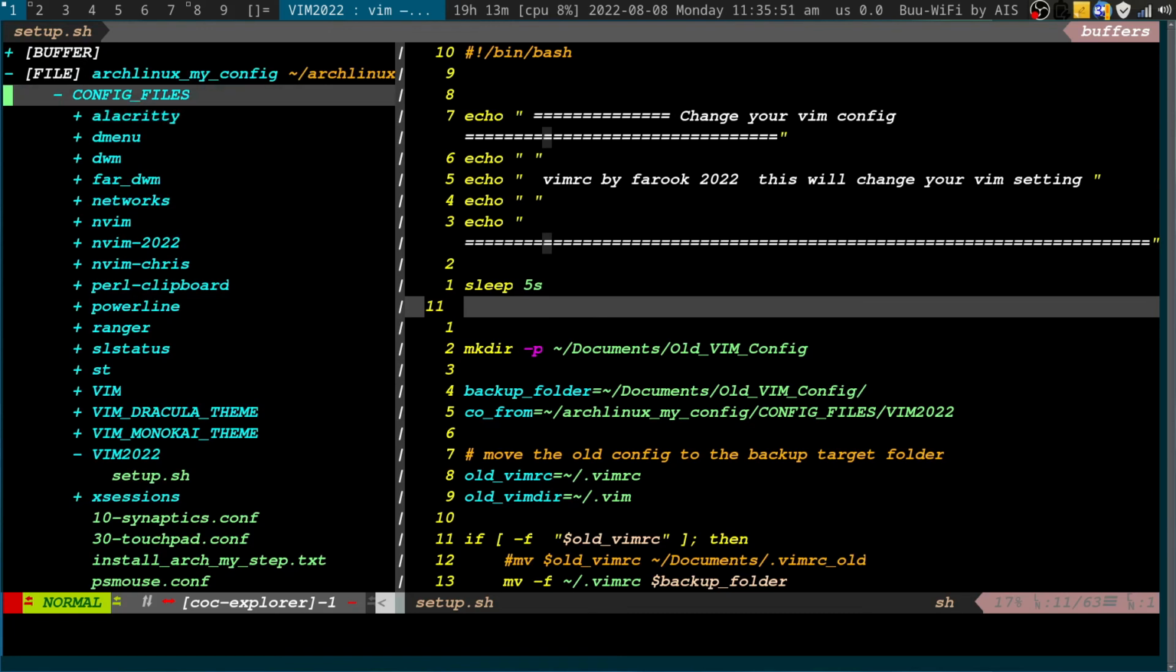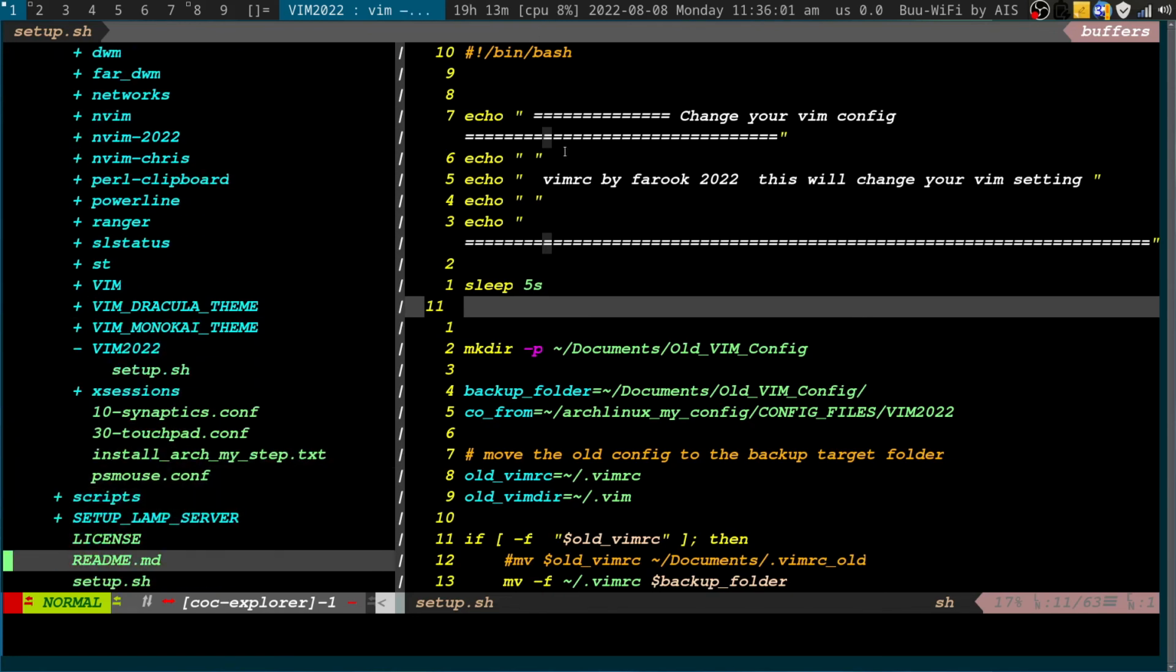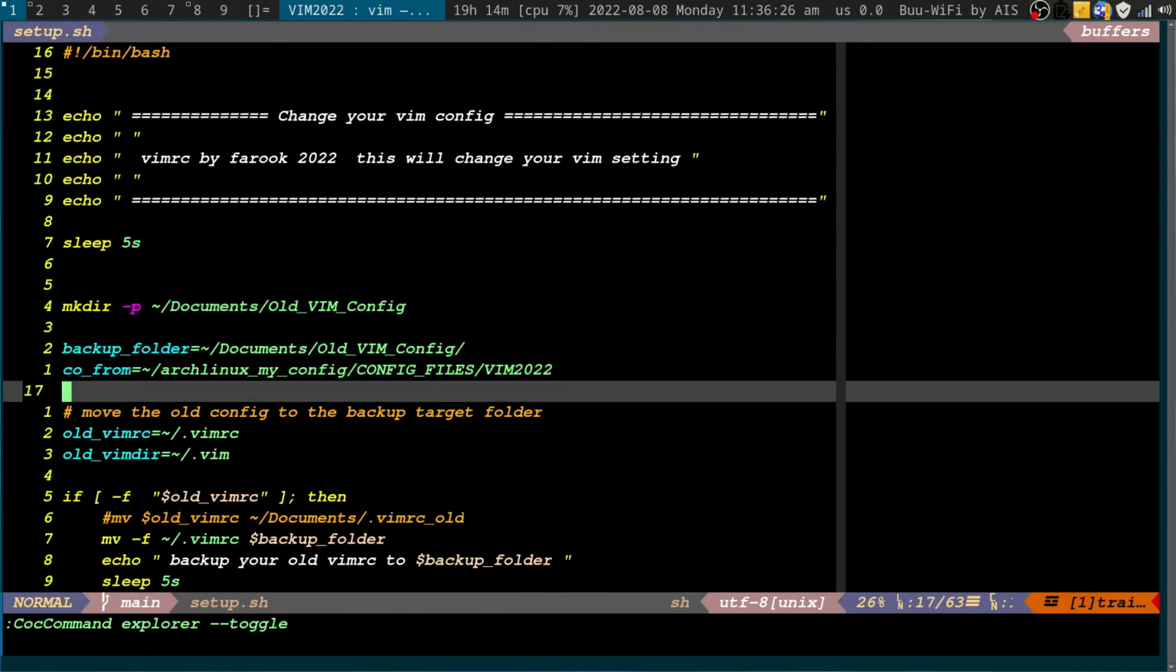So we are now in the Arch Linux My Configs folder. You're going to see all the configs that I use with the Arch Linux that I use now. It will be in here, and you can read about it on GitHub in the README file. To close the left panel, press space CT. The left panel is closed. That's all about my Vim configs on 8th August 2022.